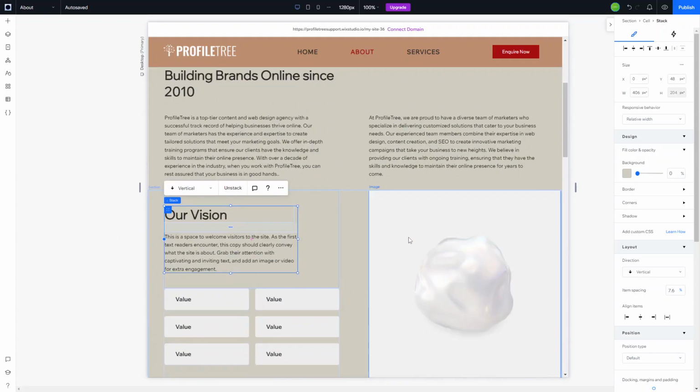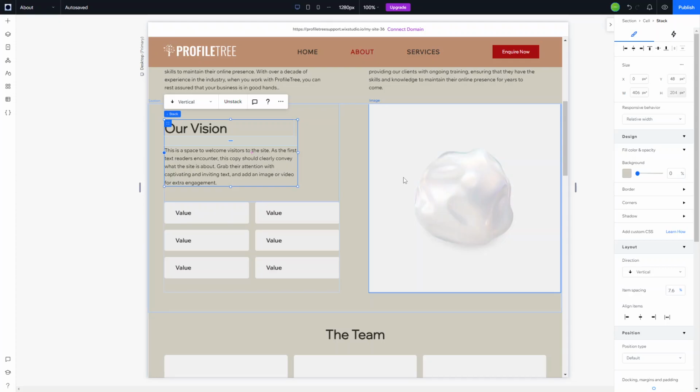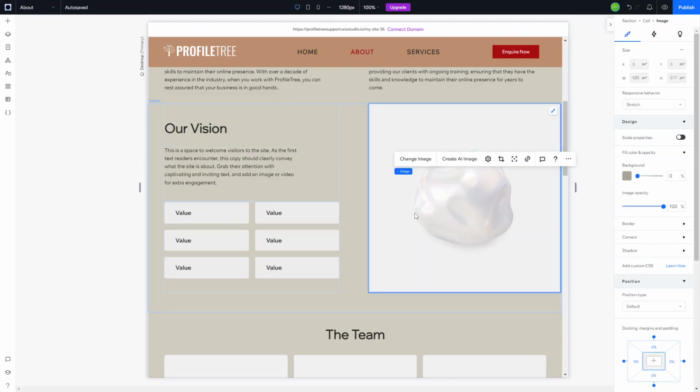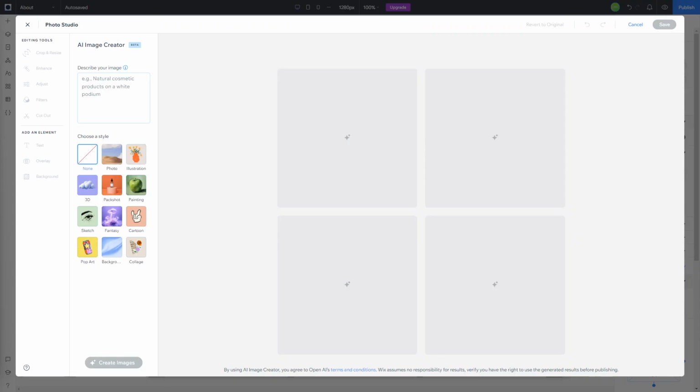So another part of Wix's AI generator tools are their images. If you click onto the image tool here, obviously we can change the image and upload an image from our own files, or we can upload an image from Wix Media. We can also create an AI image. Essentially the way that this works is that it allows you to generate images for your website using text description. It's really powerful. It can be used to create high quality, unique images without the need for any design skills.